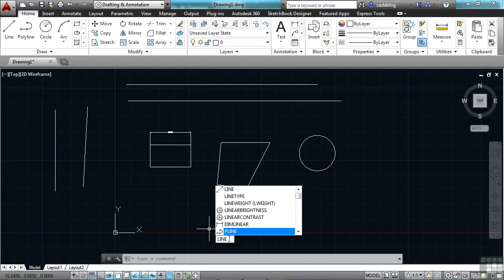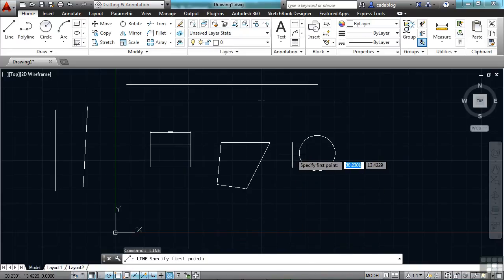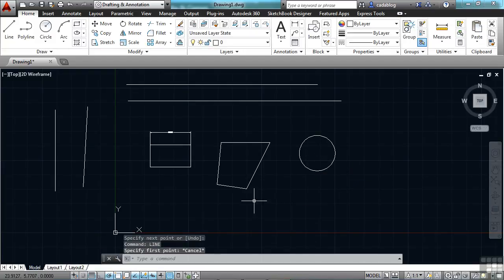The dynamic input is sort of like a smaller condensed version of the command line. What's nice about it is that it gives me the visual information that I need from my command line right at my crosshairs. So I don't have to stop looking at the center of this circle and move down to the bottom of my screen to read the command line, then look back up. It kind of helps, but you can turn that off if you'd like.